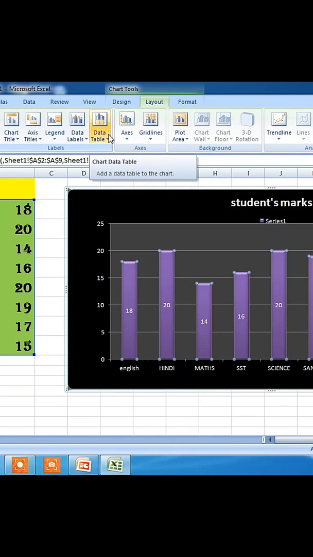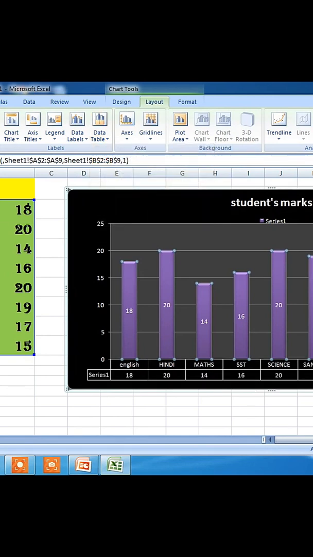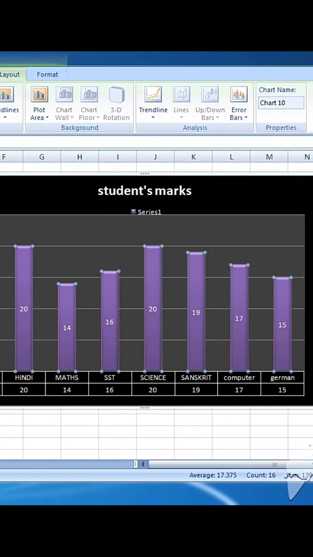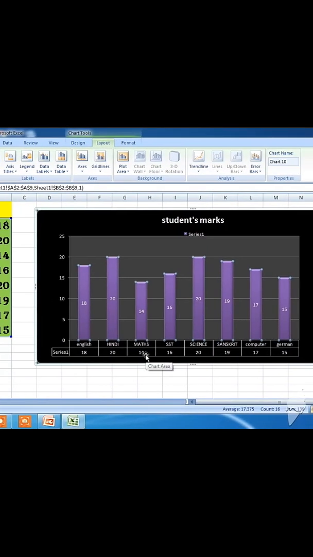Data table. What is the use of data table? Show data table with legend key. I have selected this, or anything you can select. See, a table will come in below, in this format. If you look at the chart, you will be able to recognize and analyze what all the data is about.